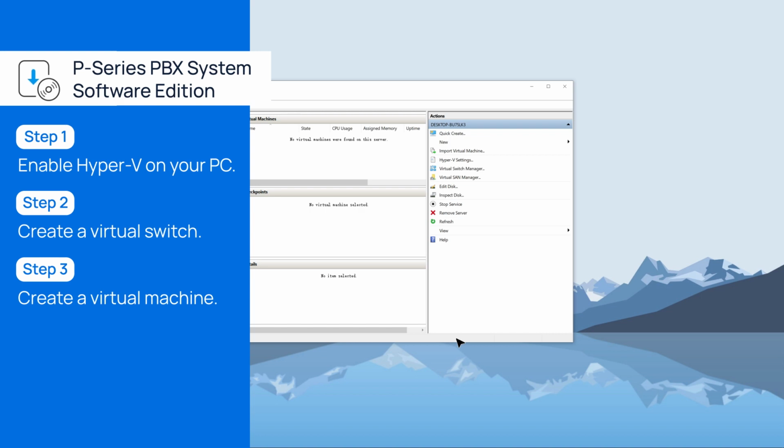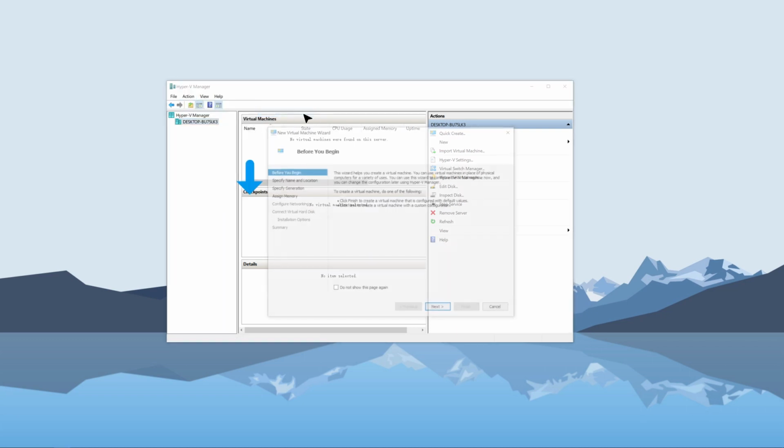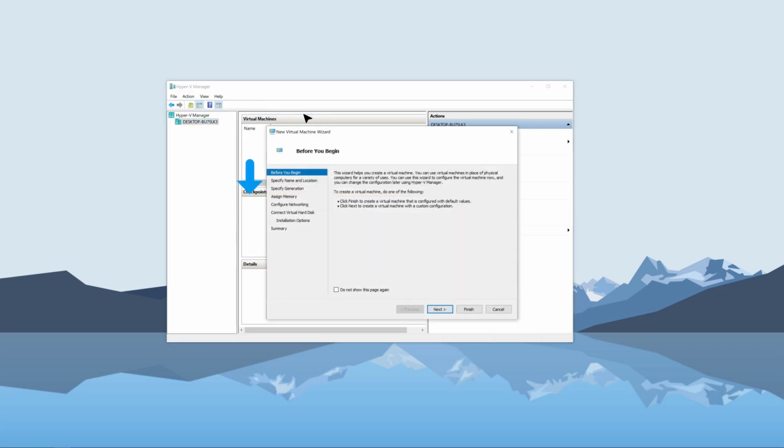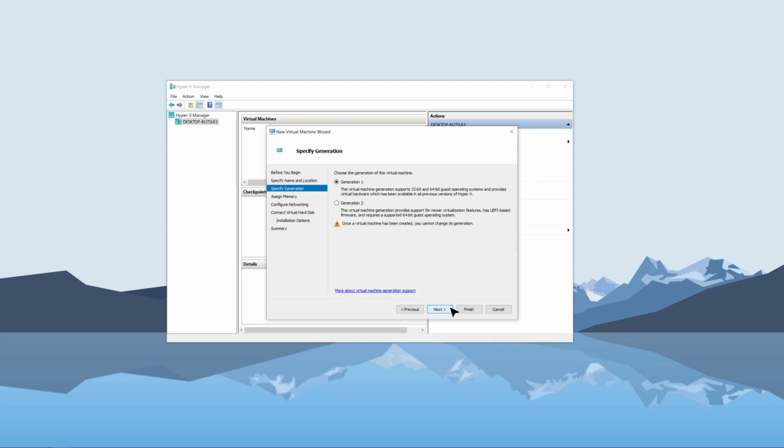For step 3, we can create a virtual machine. On Hyper-V Manager, we go to Action and in New, select Virtual Machine. We can follow the new virtual machine wizard to finish the configuration. We can start and specify the name and location for the virtual machine. Then move to the next step. Then we choose the generation of the virtual machine. Here we choose Generation 1.